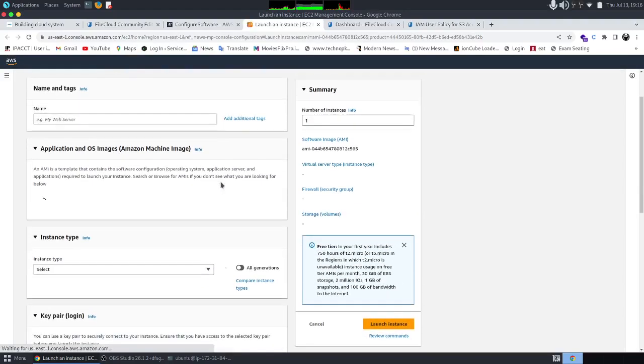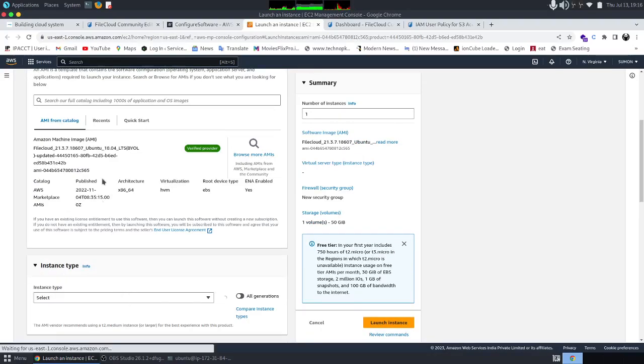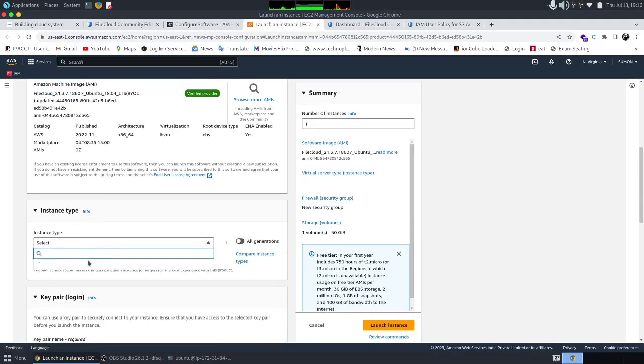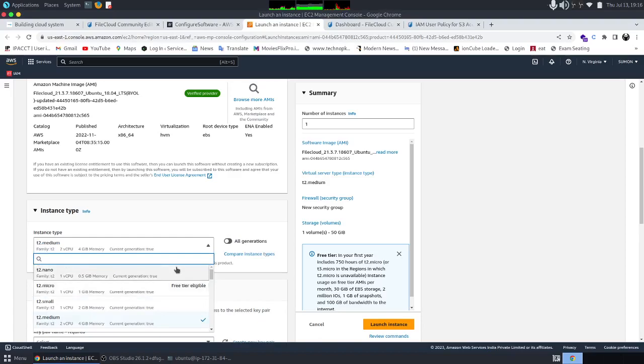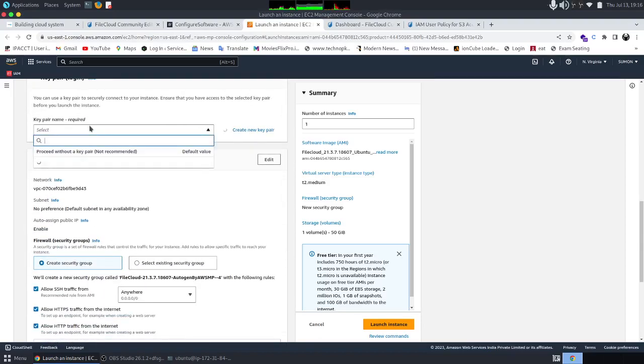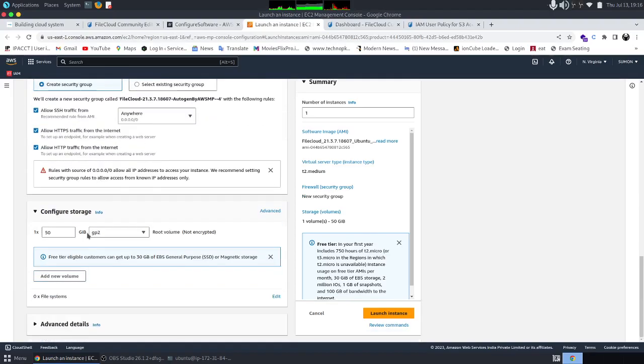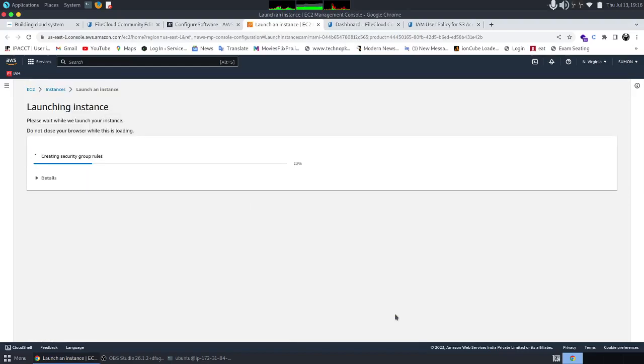So once you continue to launch an instance, you can leave all this as it is, and just select a key pair which you want. Okay, it's already selected. Select a key pair which you wanted to have. So I am using a cloud one, and do all these things and just launch the instance simply.